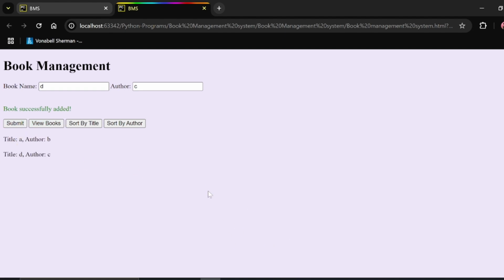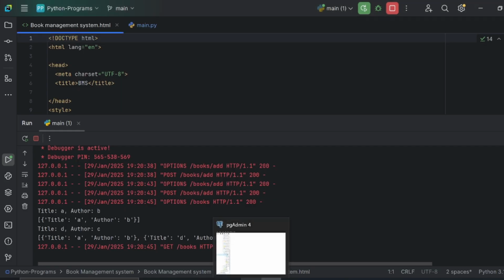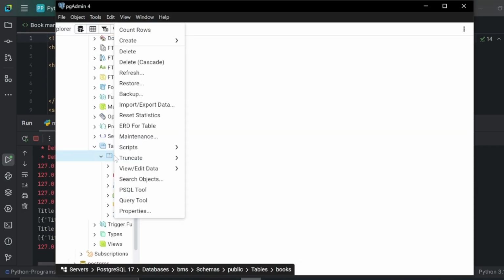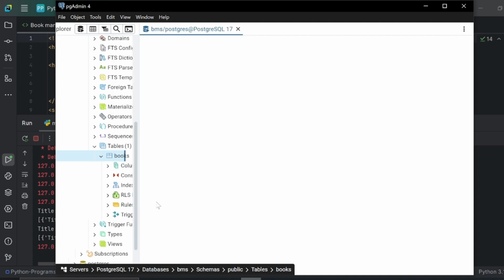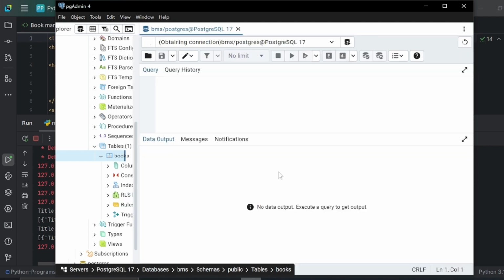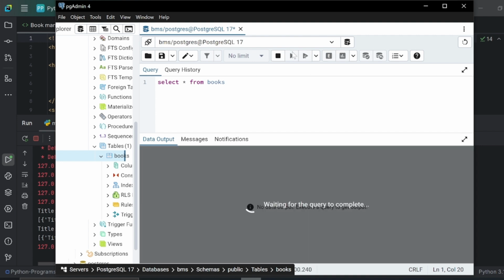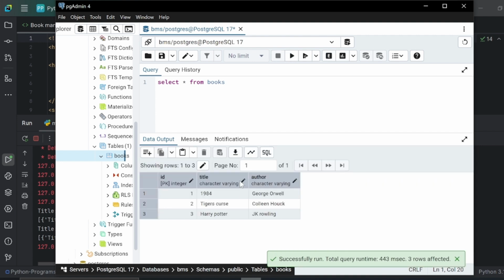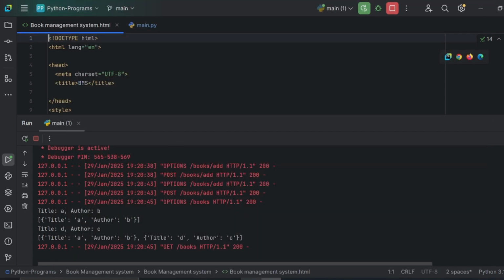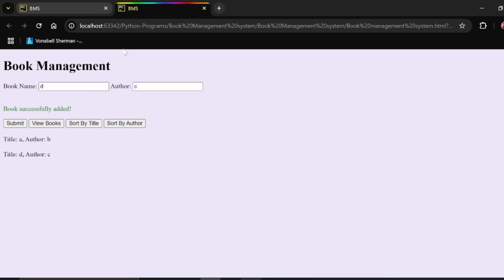Now just to show you, over here if I go to books, and then go to the query tool, and say select everything from books, you can see that it doesn't have A, B in it. It just has the books from the previous video. So that means it is not connected.